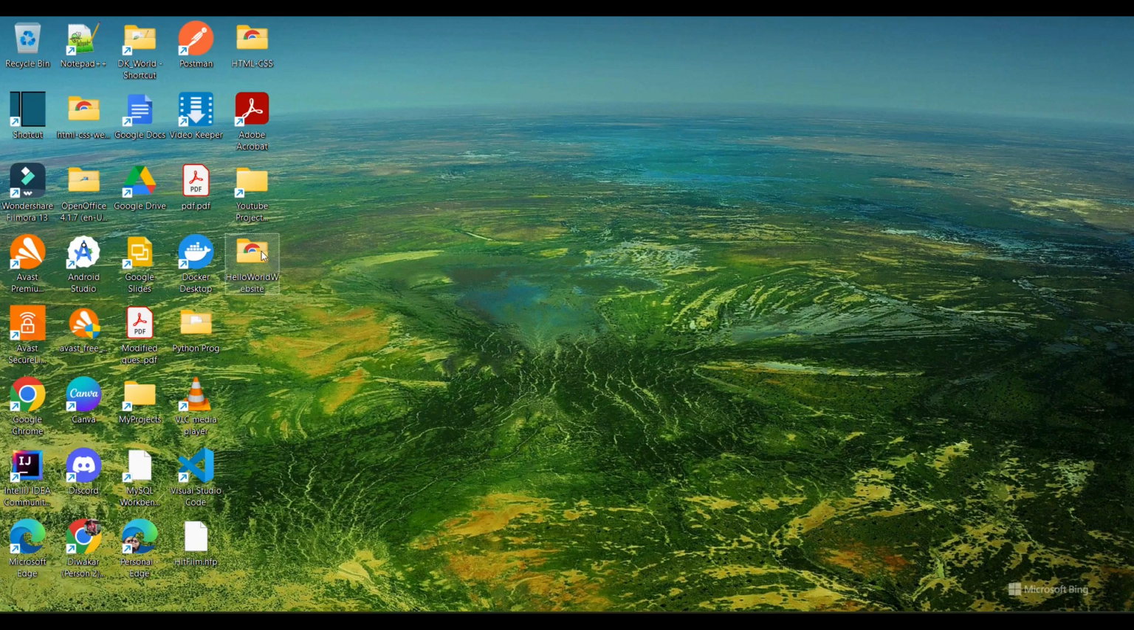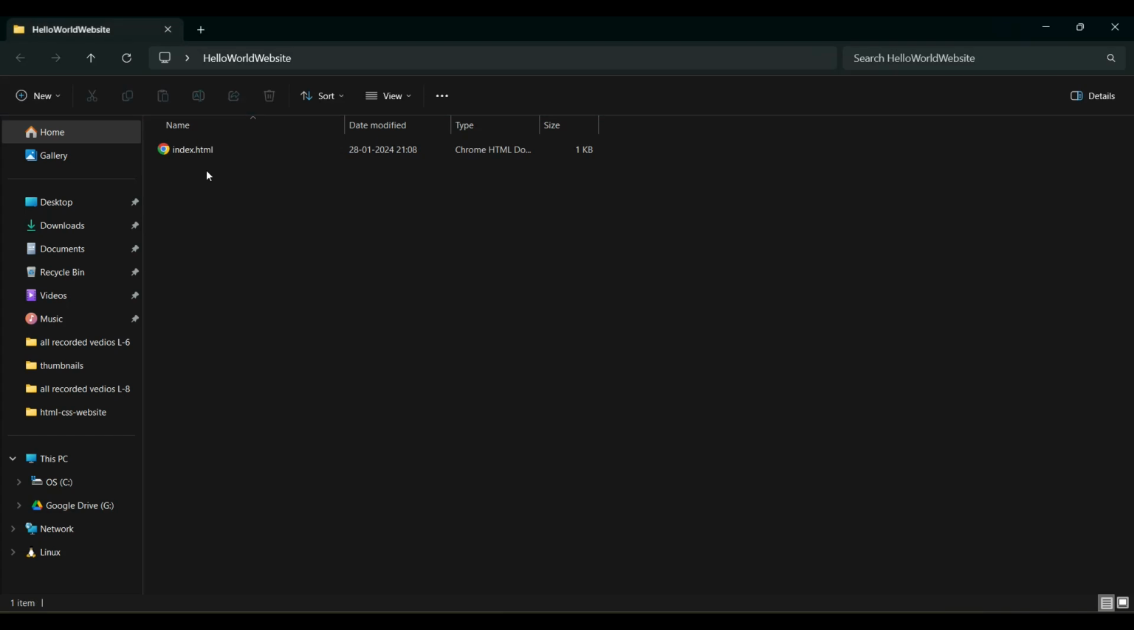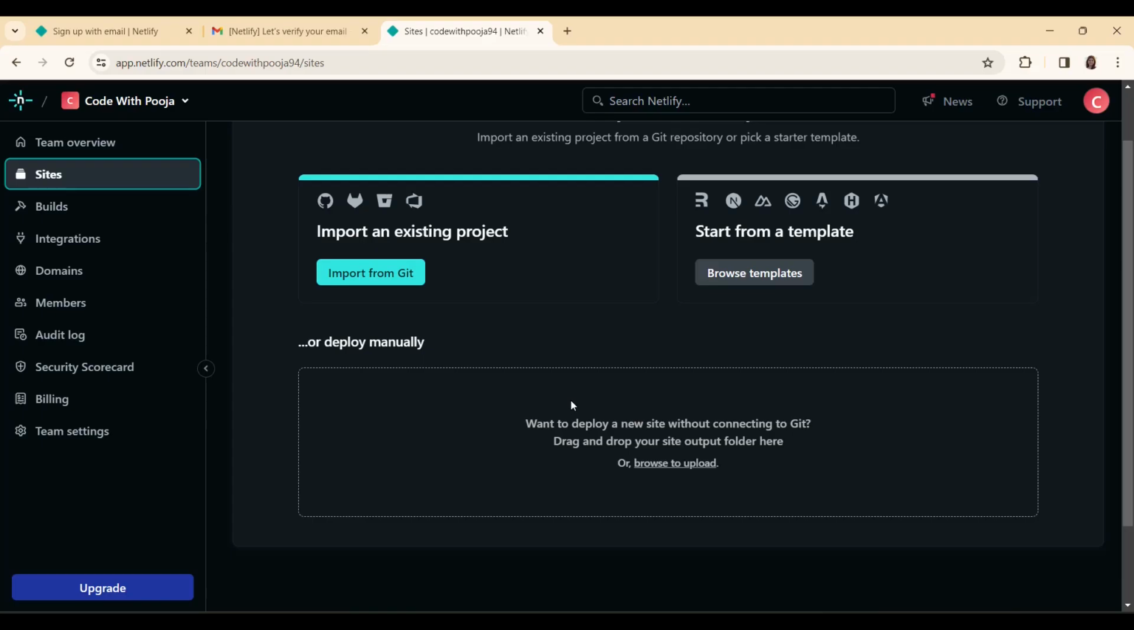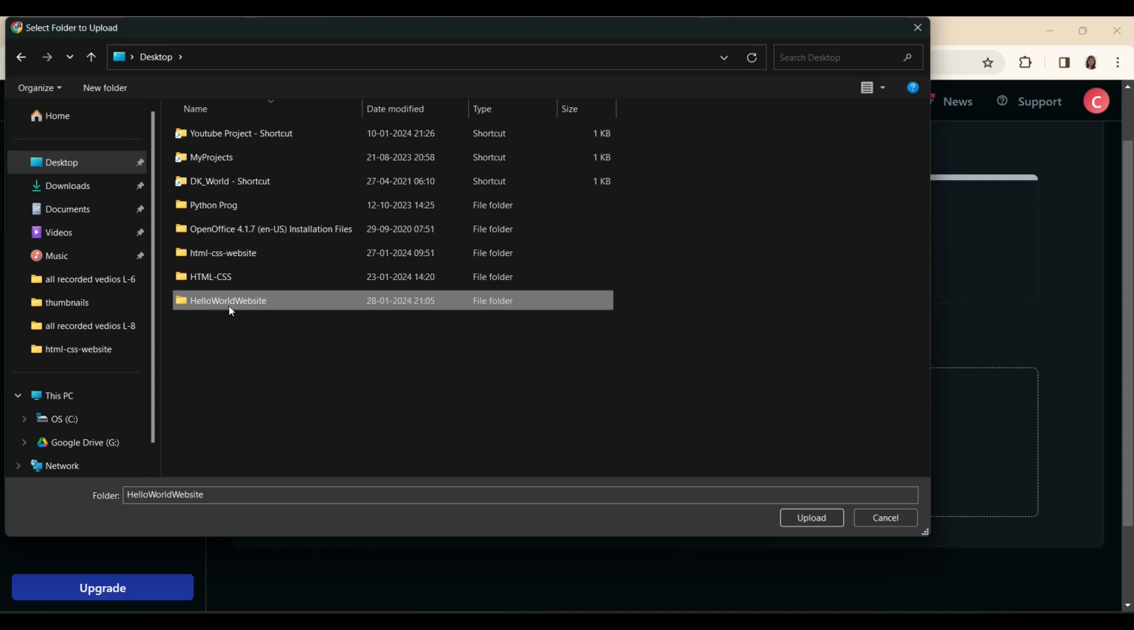Here's an important note. Always upload a folder, not a file. Also, the file inside the folder should always be named index.html. Now, let's go back to Netlify and we will upload the folder where we created the Hello World website. Now, let's upload our Hello World folder.